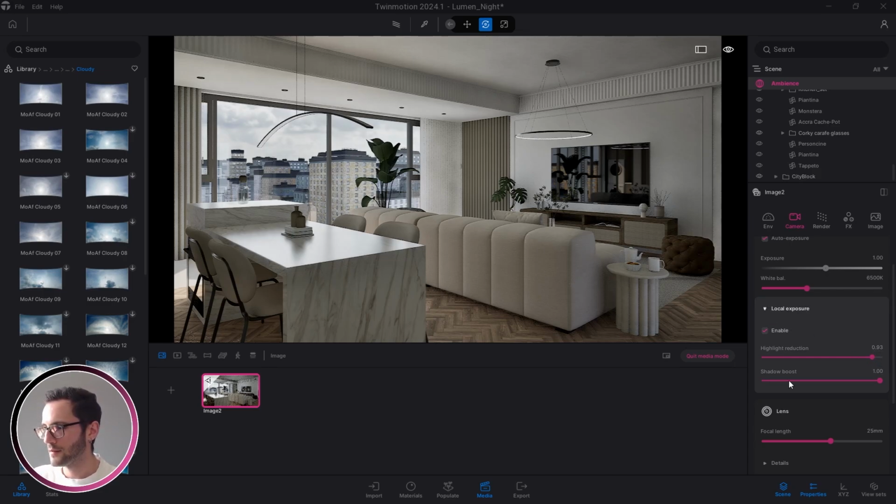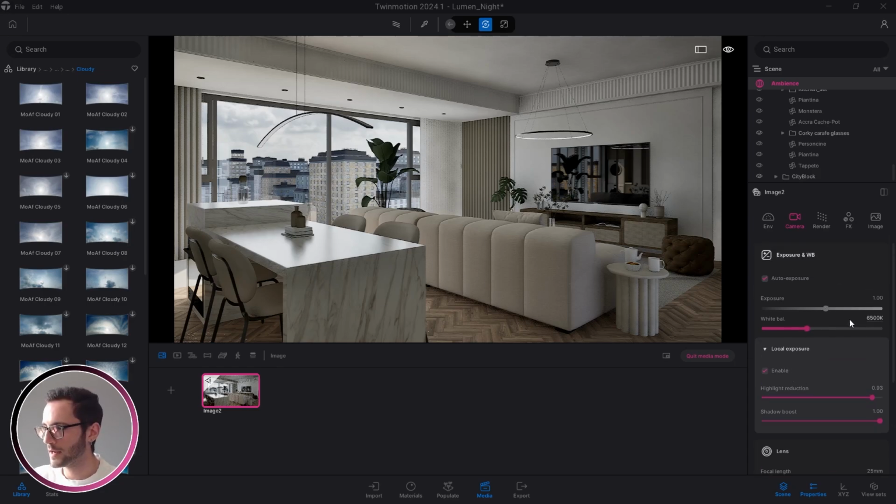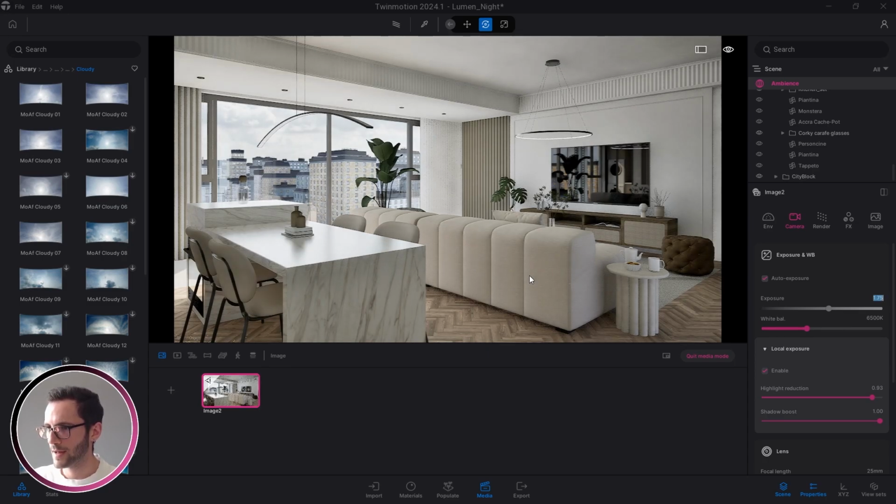So here I just set the scene with the natural lighting, but maybe for the exposure I can set 1.50, 1.75. And as you can see, the scene is not burning. The lights coming from the outside, from the sun, is not burning. The sky is not burning.